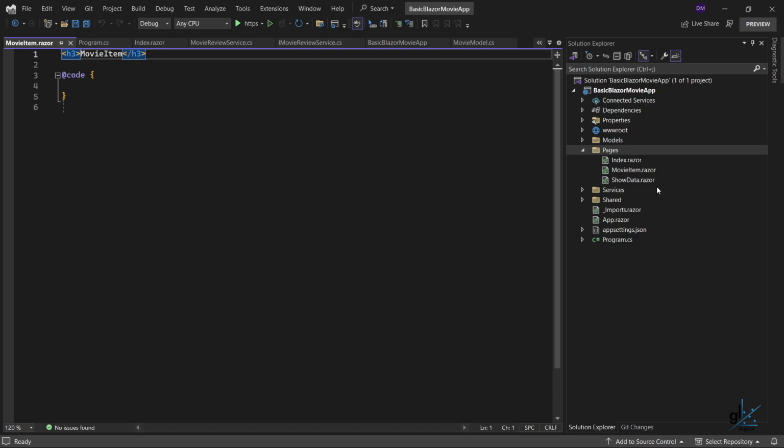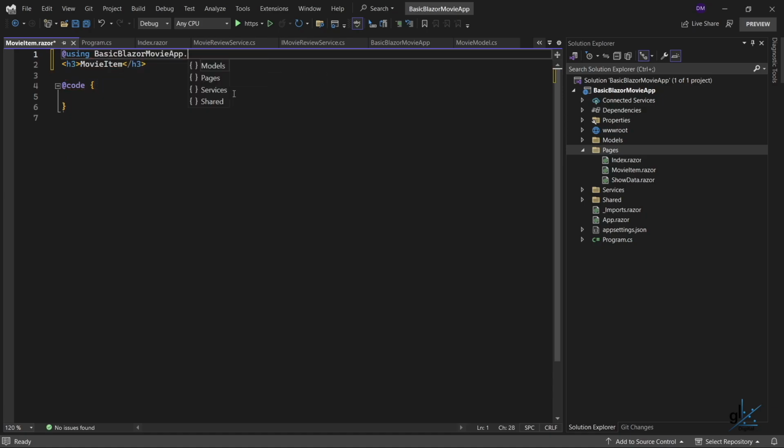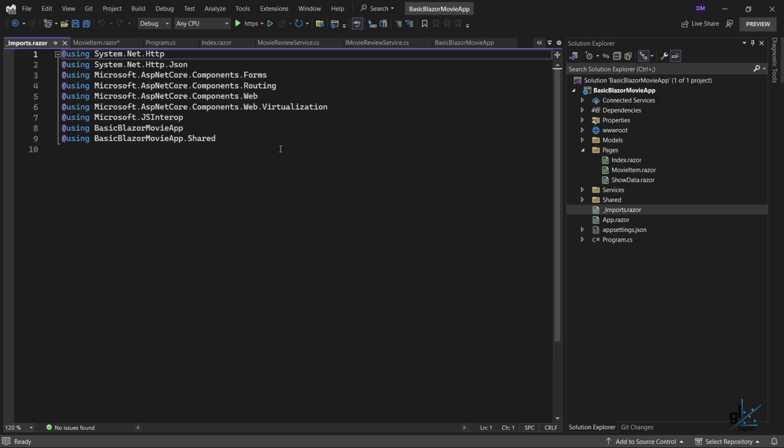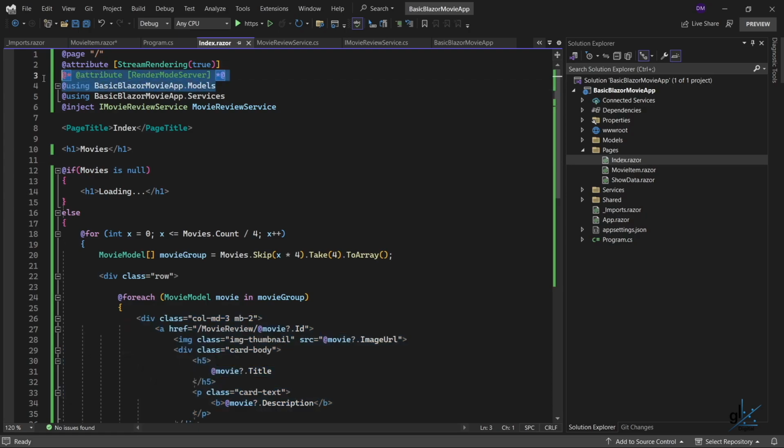So we could include an appropriate using directive here to make the movie model class easily accessible from within this component. At this stage, it is better, however, to include the relevant using directive within the _imports.razor file. This will mean that the movieItem class will be easily accessible from any components included within the pages directory within our project, which in effect means we don't need to repeatedly include the relevant using directive within the relevant Razor components. So we can now remove this using directive from the index.razor component.